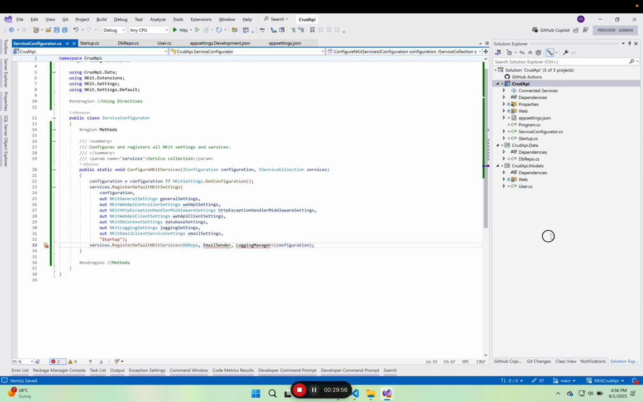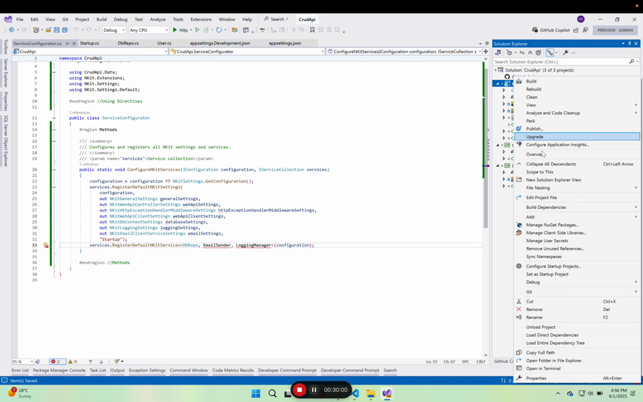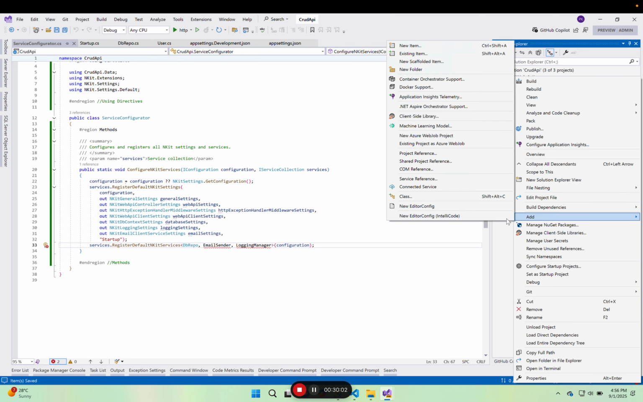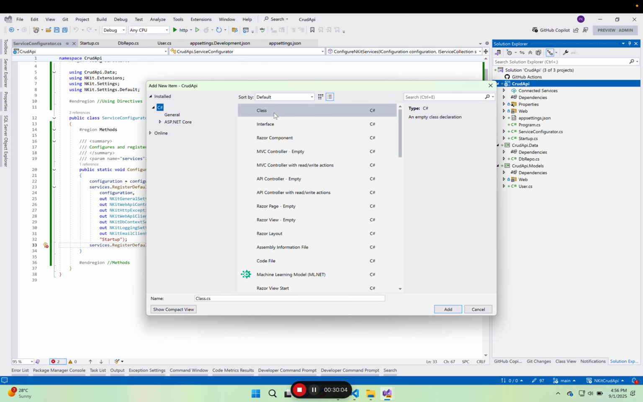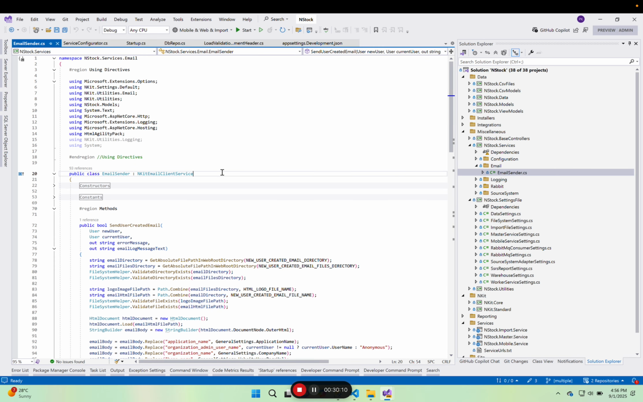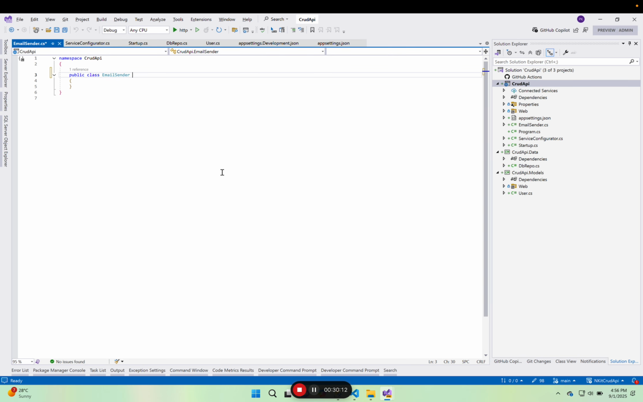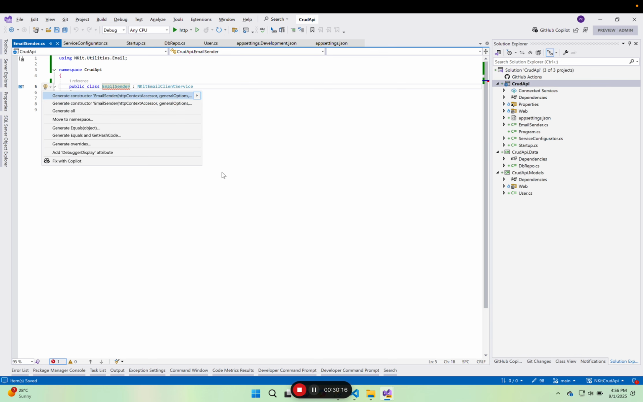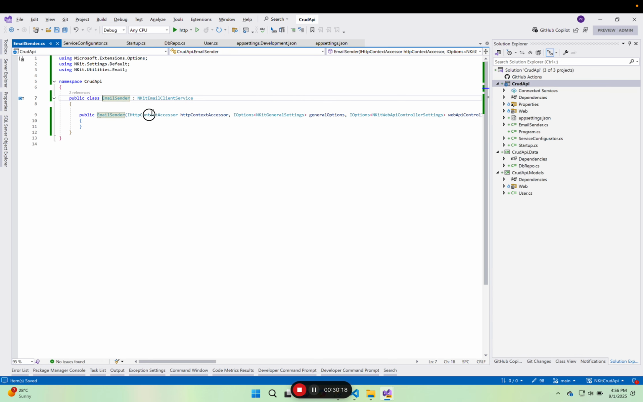So I'm going to create another class, and I'm going to call it email sender. It's going to inherit from NKit email service. There we go. And I just need to implement the constructor.